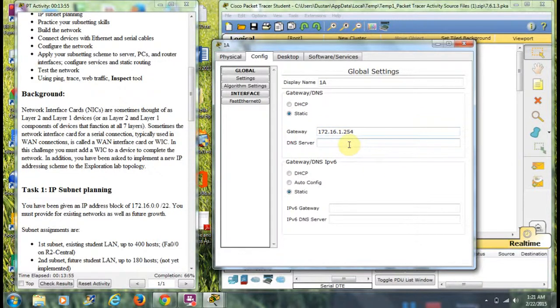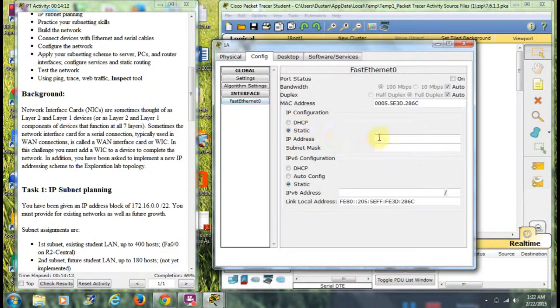Okay. DNS server. Let's see here. Got 172.16.3.61. Okay. Now we gotta go to our fast Ethernet. Get an IP address. Okay. 172.16.0.1. Enter that. That's your default subnet mask, but we're gonna adjust it to 254.0. Turn it on. Then we can pretty much exit out of 1A.